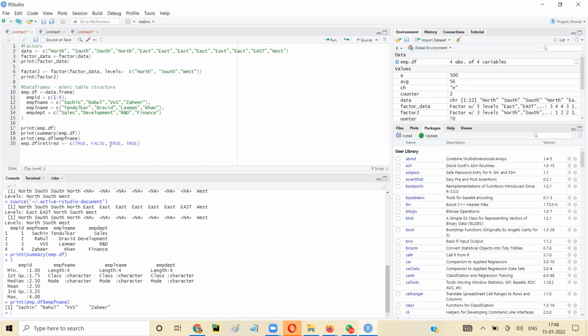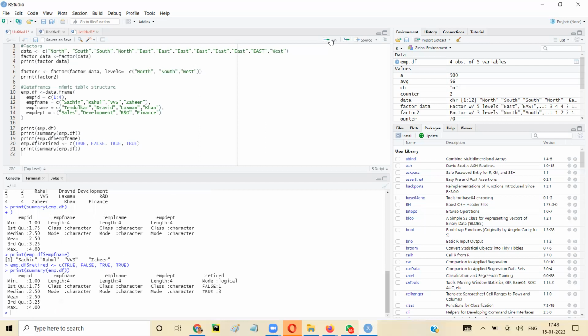Now if I try to do the summary, see this: retired, logical, false 1 and true 3, telling us how many false and how many true. Logical, we have two values, true or false. So this is how you can add an extra column.